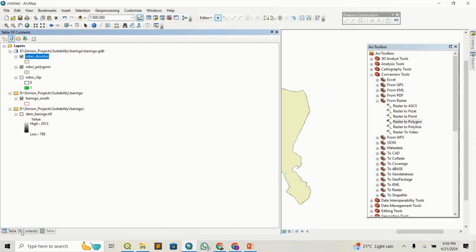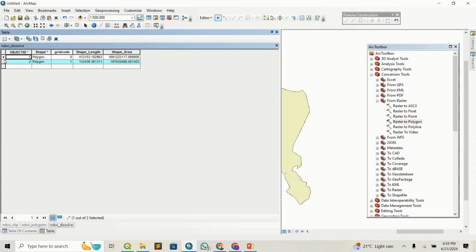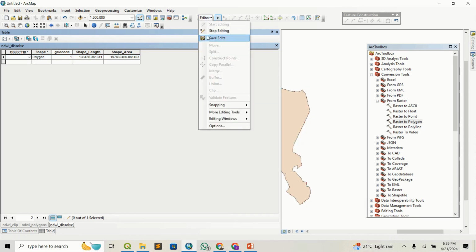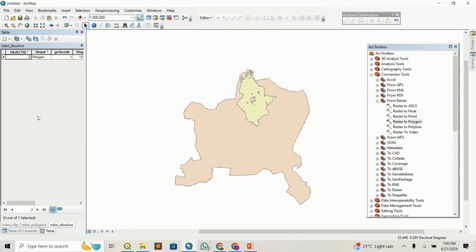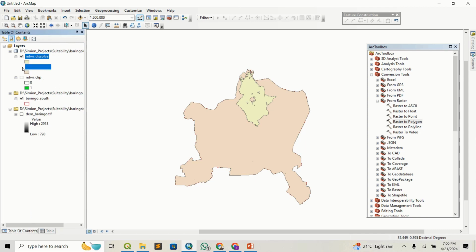And once I've started that, just continue. I'll go back to the table and click on that 0. I can click on this X or right click and delete selected. So now you can save your edits and stop editing. We will have a new file. Let me switch off this, and now this is what we have. We have successfully extracted Lake Baringo, and now we can proceed and do analysis with this.